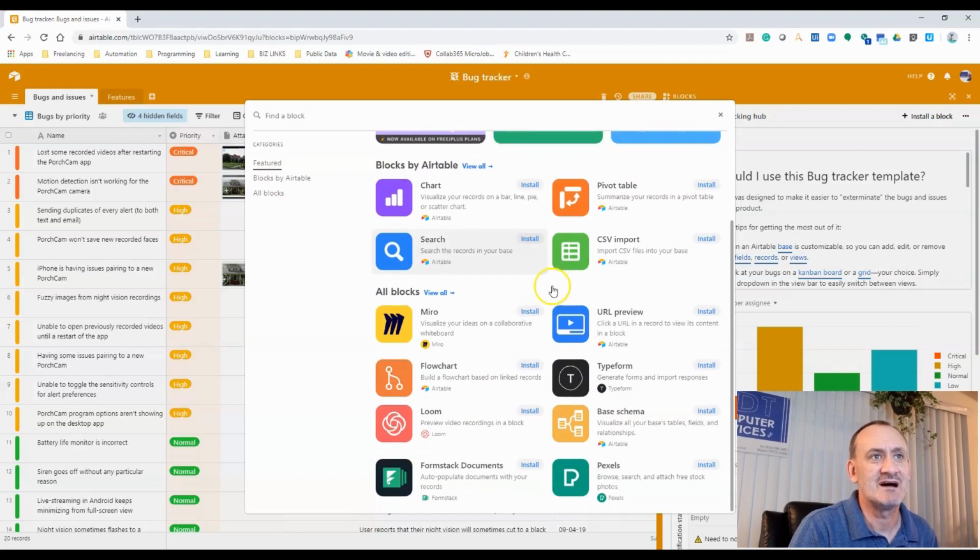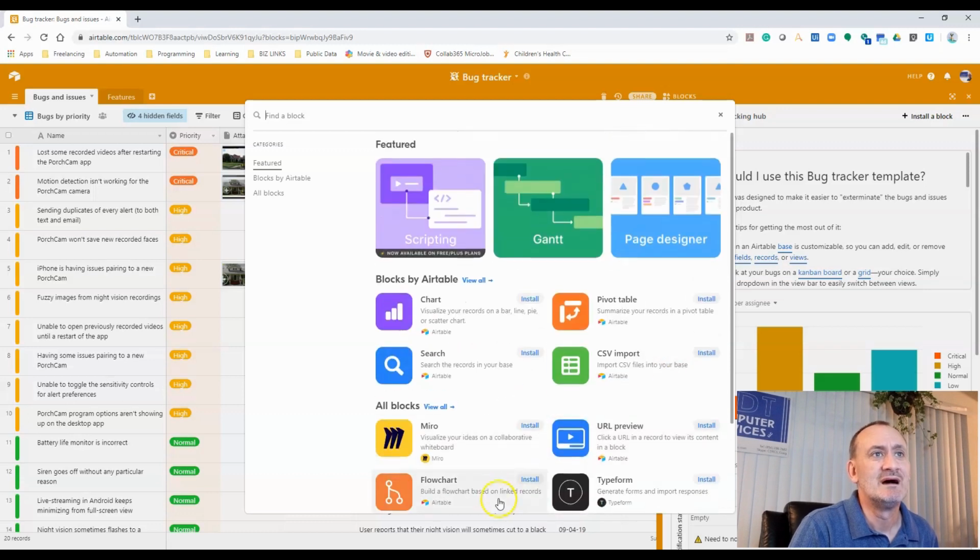They can connect to other apps. You can connect to Miro. You can connect to Pexels, Loom. You can create a pivot table, a chart, a Gantt chart. Page Designer is kind of a report layout. If you're familiar at all with Access, the Access database, you can create reports. Same way here, Page Designer to get a visual of what a printed copy would look like.